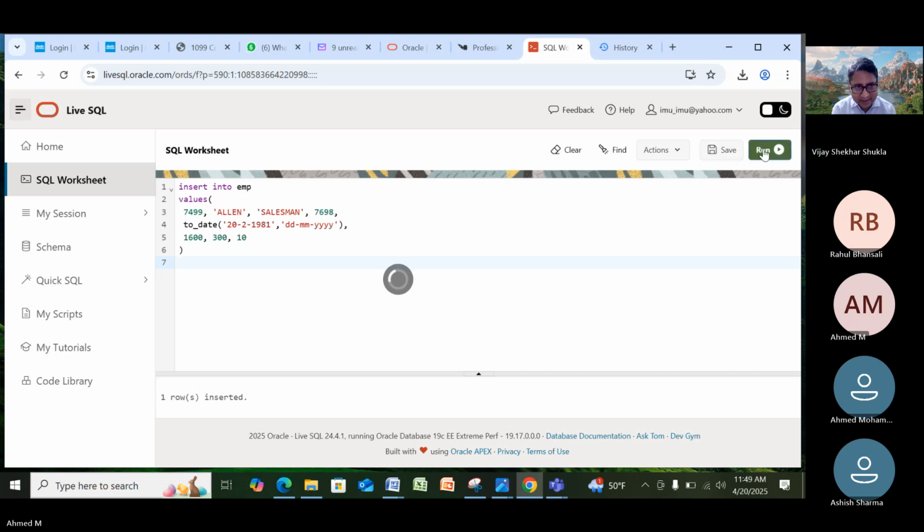Run. So we have to basically focus on the syntax. Okay, moving ahead. So far, we have inserted a record in the DEPT table and yet another record in the EMP table.